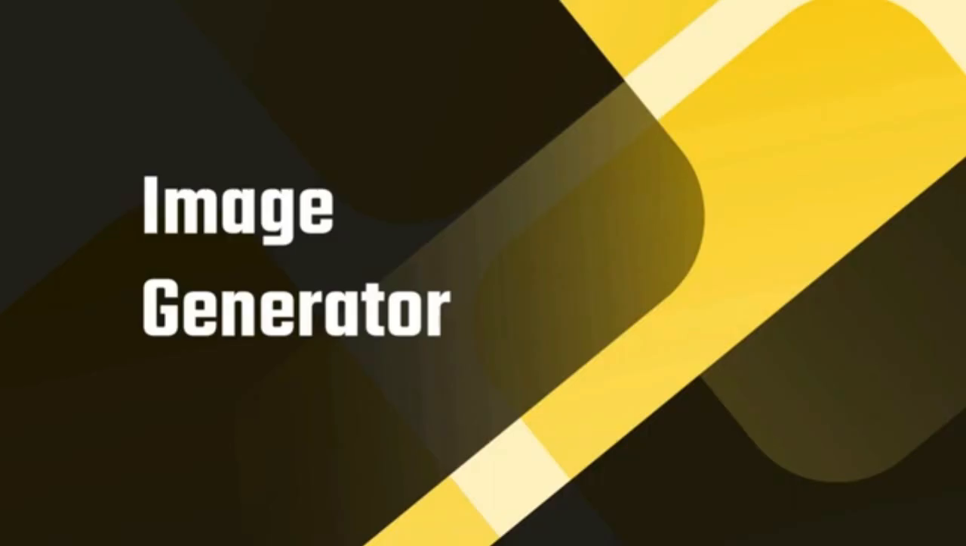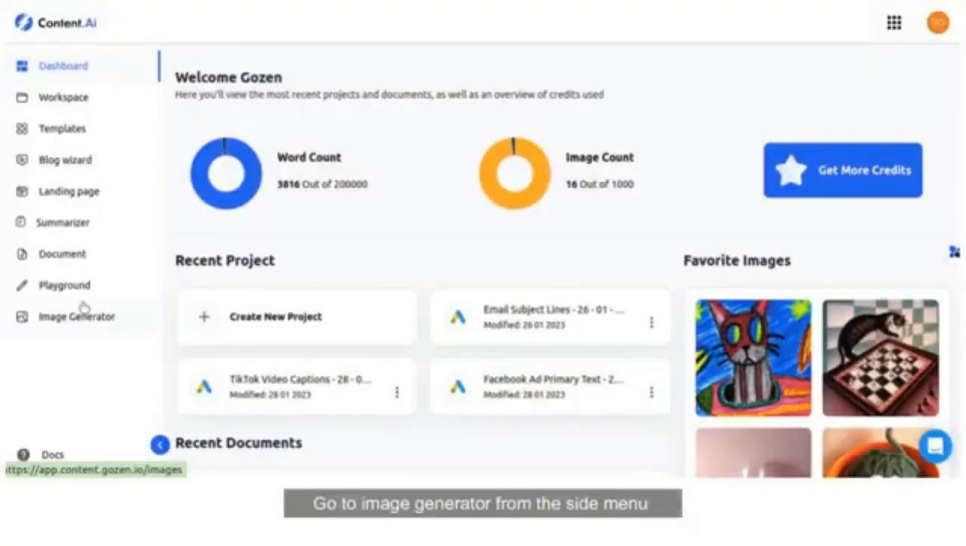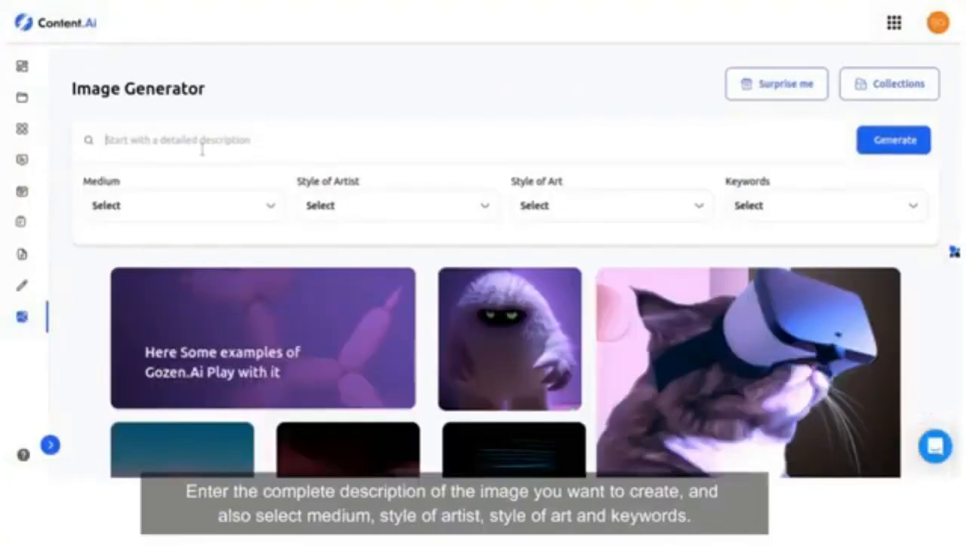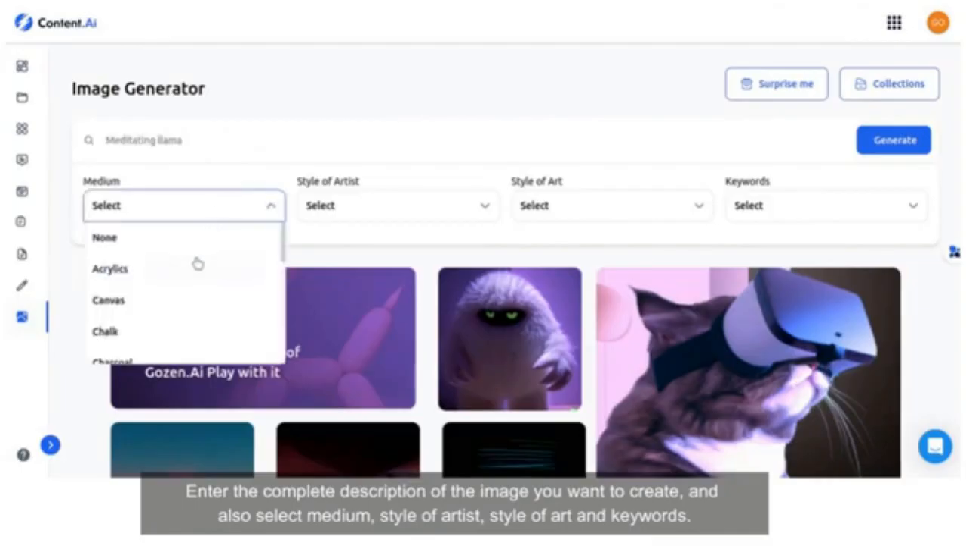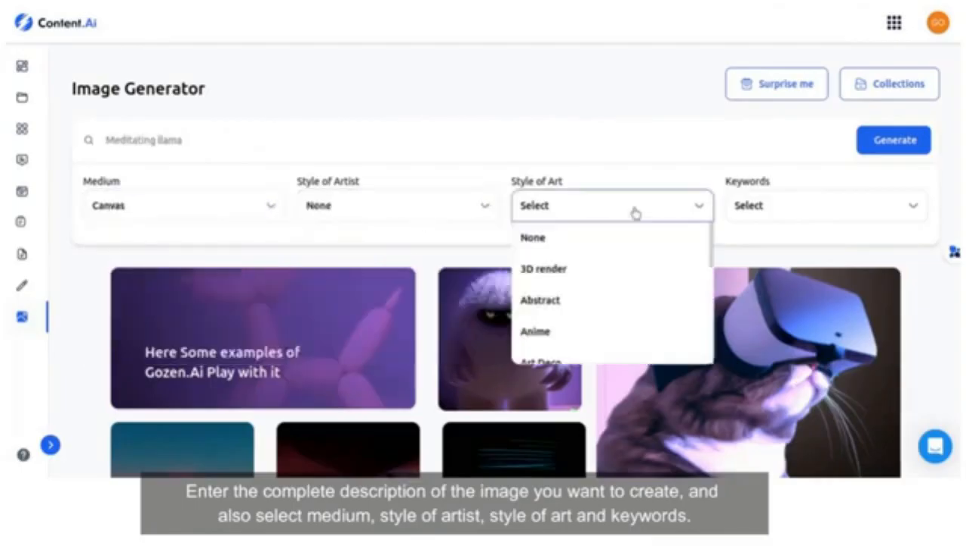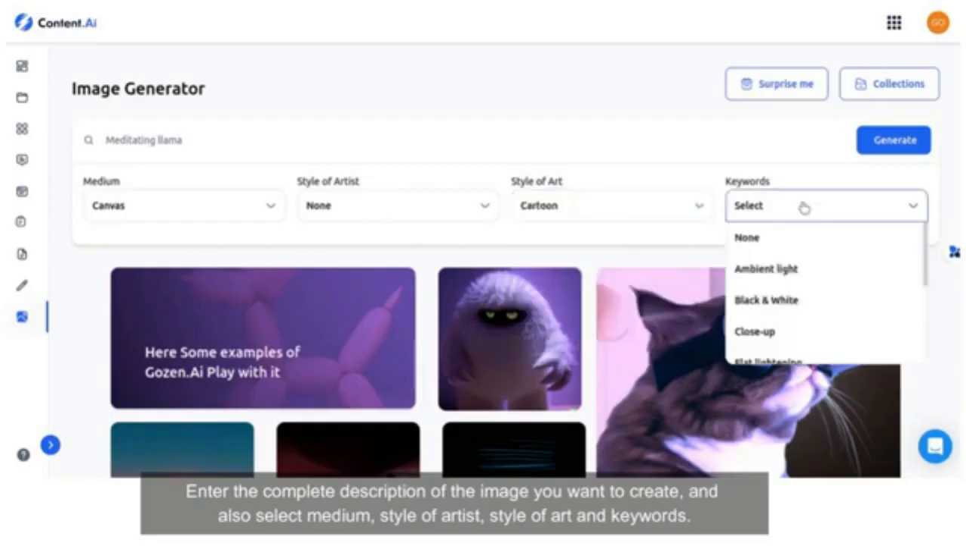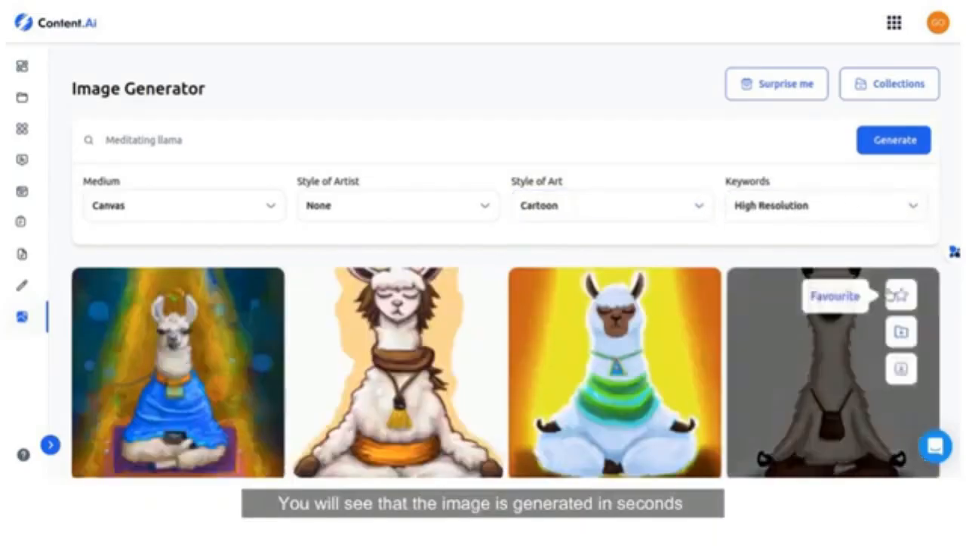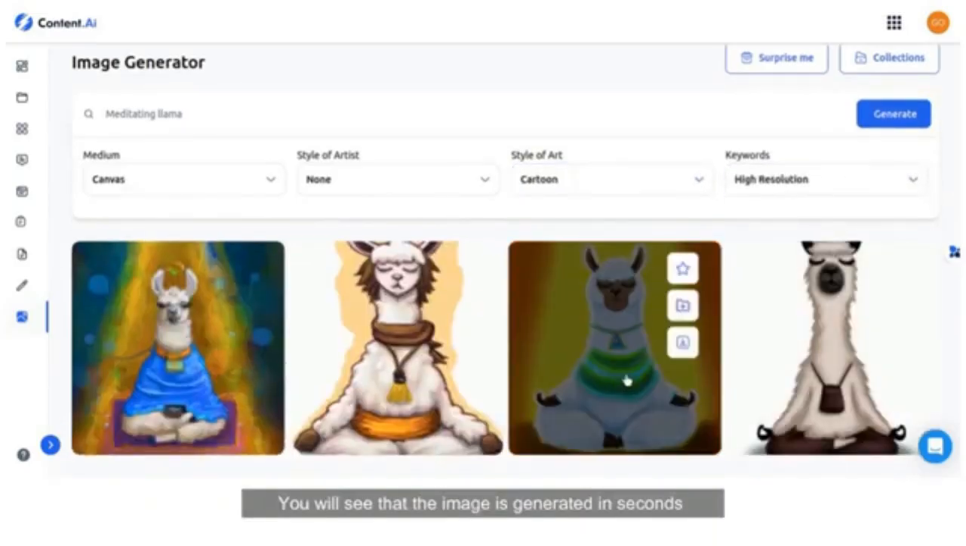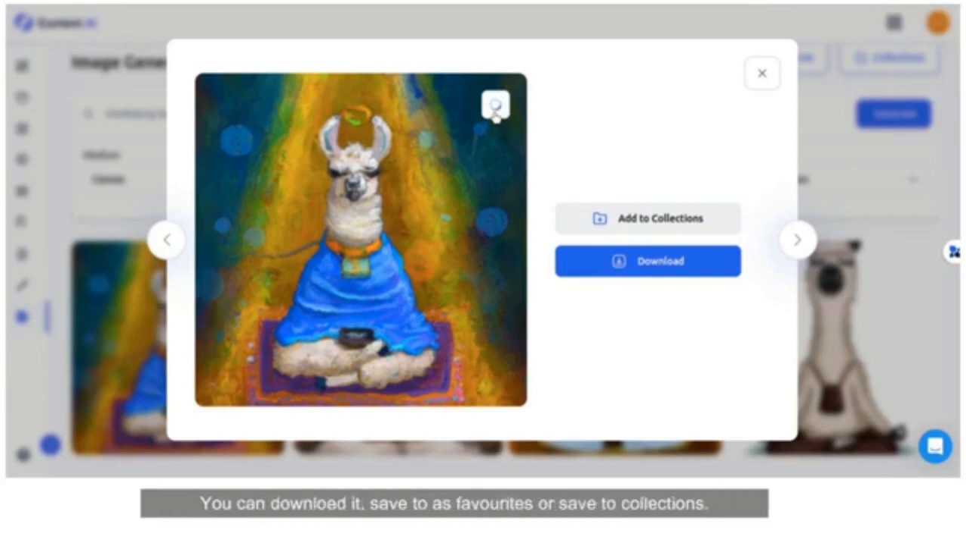Image generator. Go to Image Generator from the side menu. Enter the complete description of the image you want to create, and also select medium, style of artist, style of art, and keywords. You will see that the image is generated in seconds. You can download it, save it to favorites, or save to collections.